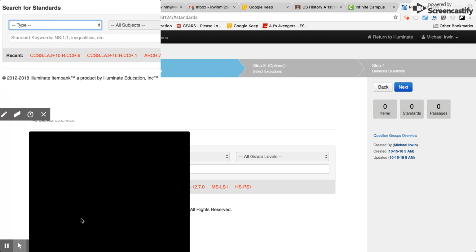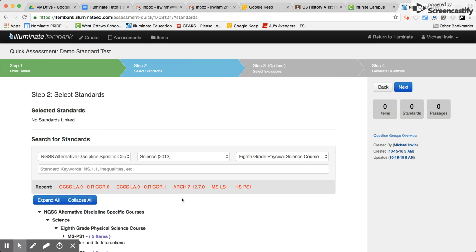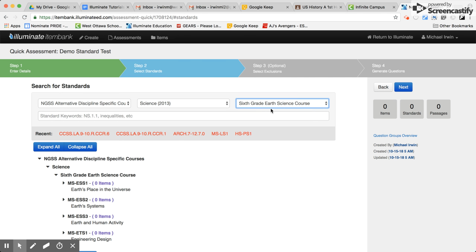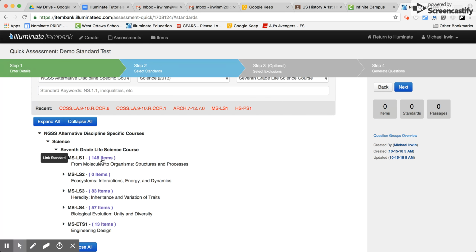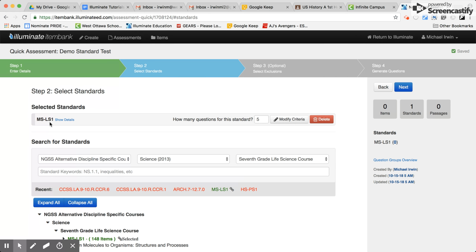What you're doing with a quick mode assessment is choosing the standards that you want to assess, and then ItemBank is going to generate the questions for you. For example, if I select discipline specific, science 2013, and eighth grade physical sciences... well, let's back up and go to seventh grade. You'll notice here there's 148 items. I'm going to select this standard from molecules to organisms. You'll notice up here it's listed that standard and it's asked me how many questions I would like to use.